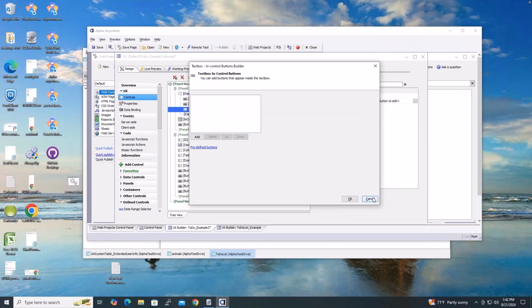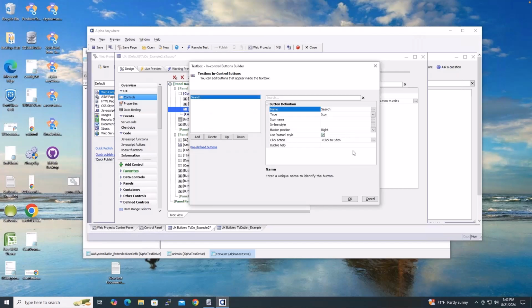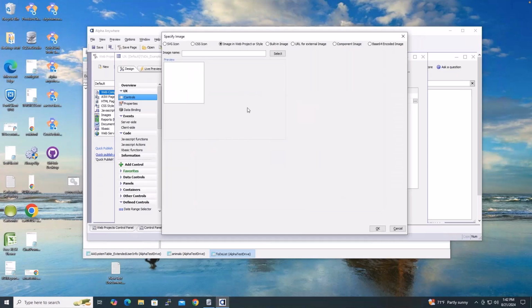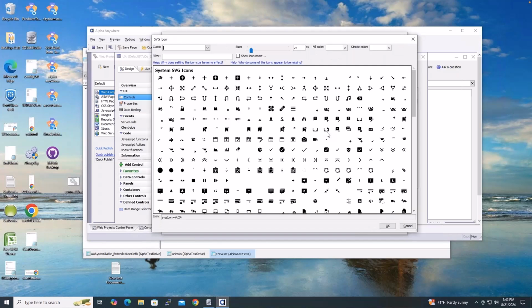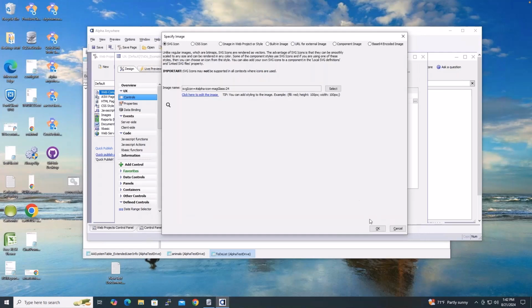And actually, before I define that, yeah, no, I'll define that now. And this one will be called search. And it's going to be an icon and the icon name. Let's do an SVG again. Select. Let's see if there's a magnifying glass or something like that. Oops, I'm in the wrong field. So we'll choose a magnifying glass as our search button. That looks nice.